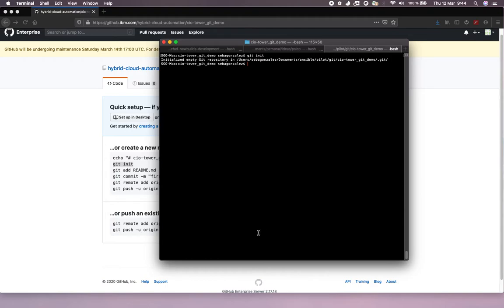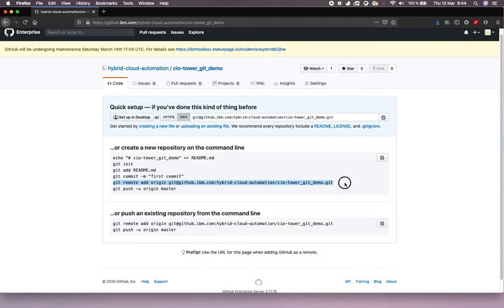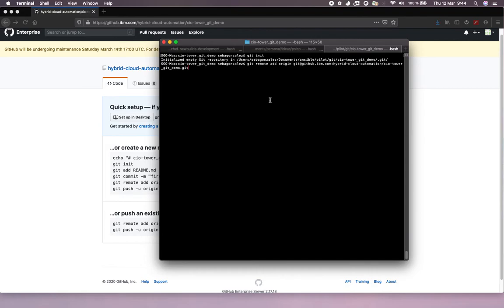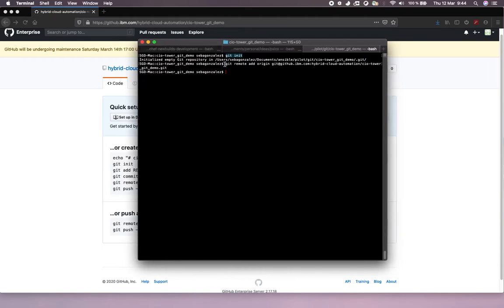Then I want to tell it what Git repository I want to use. For that I use this command, git remote add origin, or this one. Both are the same. After doing that, the first command prepares the folder to be a Git repository, and the second one is telling the folder what repository to use. Now I want to upload whatever files are here.